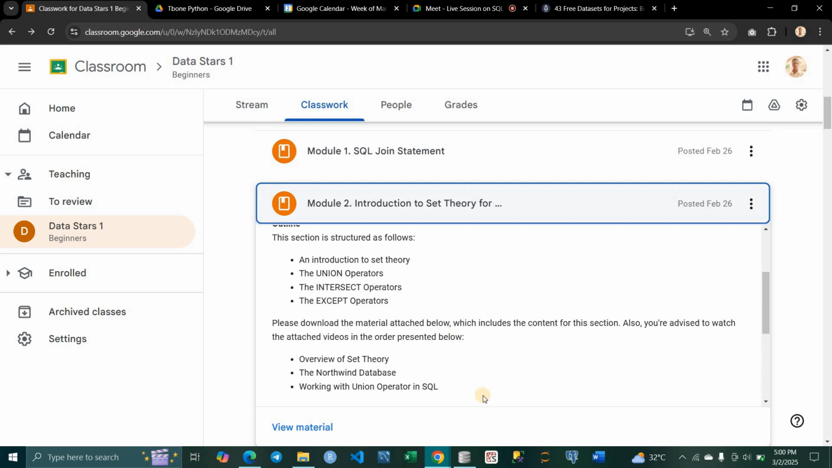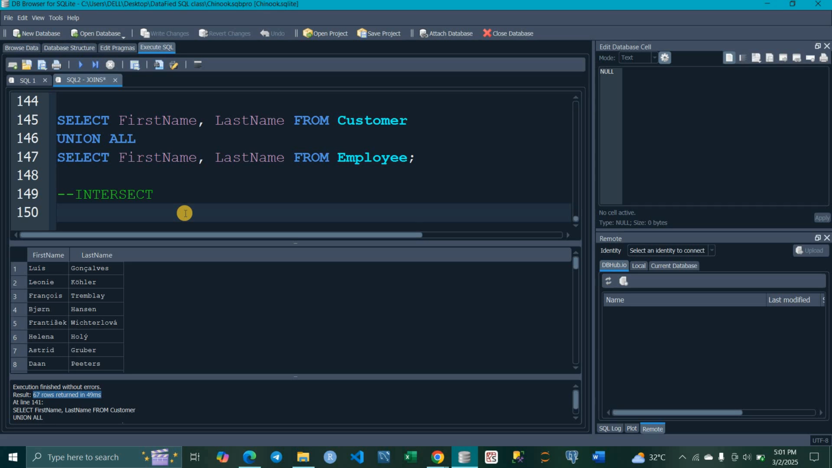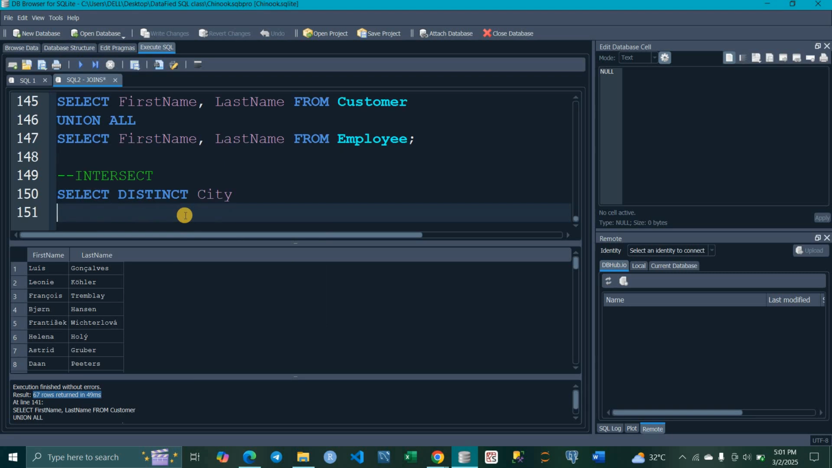Now let's go through this. So follow me closely. The intersect might be more complex compared to the union. Let's say we want to get cities. Let's see intersect. Let me do select first. Let me just see distinct city from the customer table first.